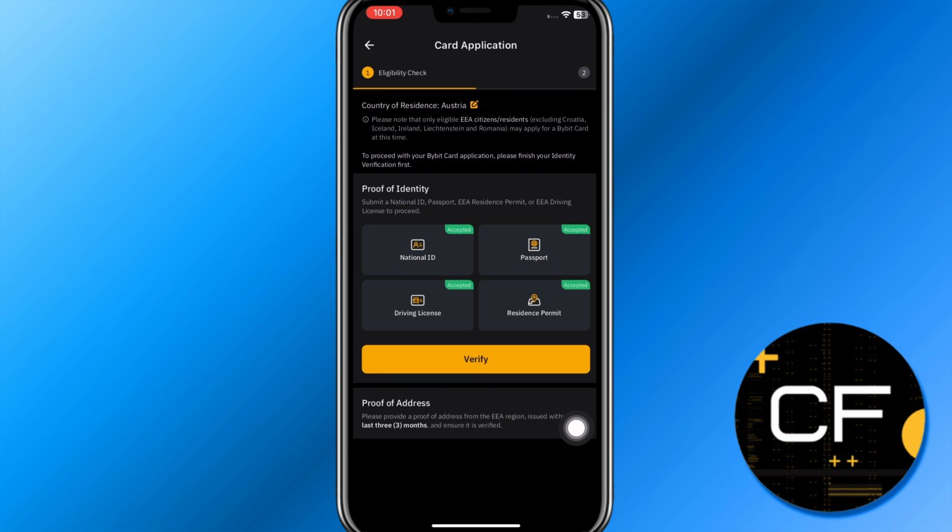Here you will be given a bunch of different options that you can use to verify your identity. After that, it will take some time to verify your identity. It can also take up to 24 hours as well. So you just have to wait for some time until it is verifying your identity.